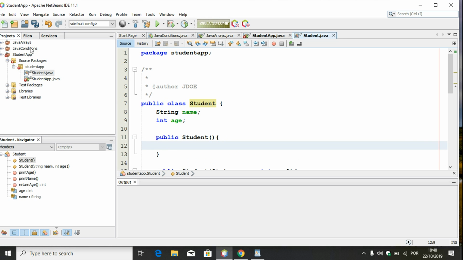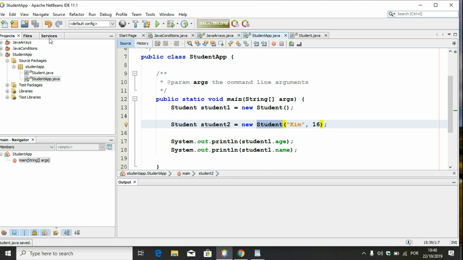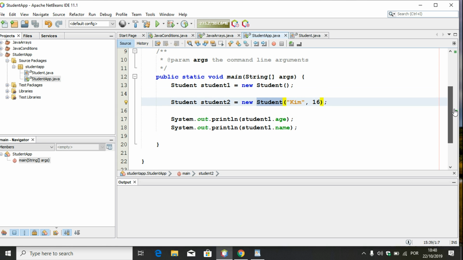we will save it. See, the red sign will be removed. It means there is no error. Whenever there is some error, you will see a red symbol appearing, which shows that your program has some bugs. Okay, that's fine. So now you have created both student1 with no argument constructor and student2 with the name and age constructor.